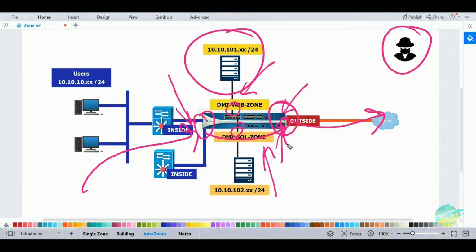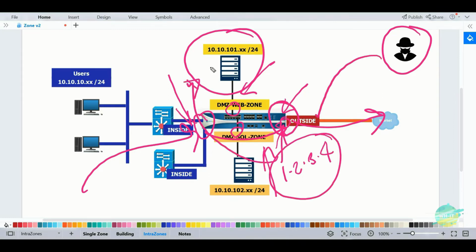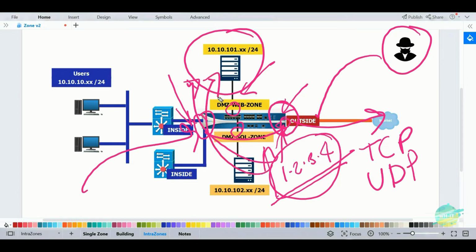Let's say there is one IP here, for example 1.2.3.4, which is a public IP address. Maybe this IP is NATed to one of the servers, the web server, right? So the attacker is going to scan this public IP address for as many ports as he can. Maybe he scans ports based upon the TCP protocol or the UDP protocol, so that he knows if any port is open or mapped, or NATed to the web server. He wants to know what he can take advantage of from these ports.